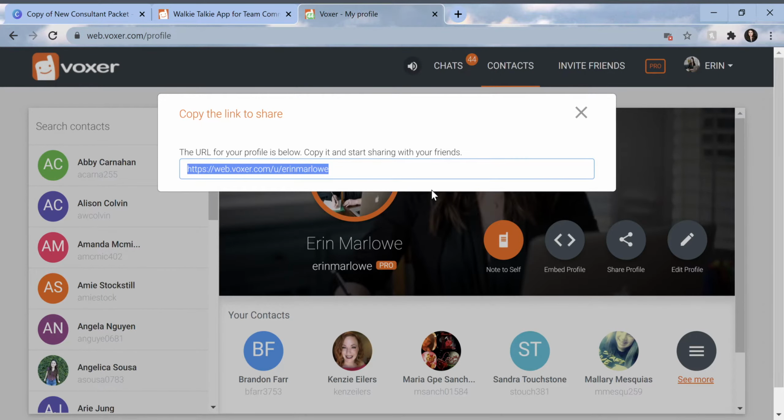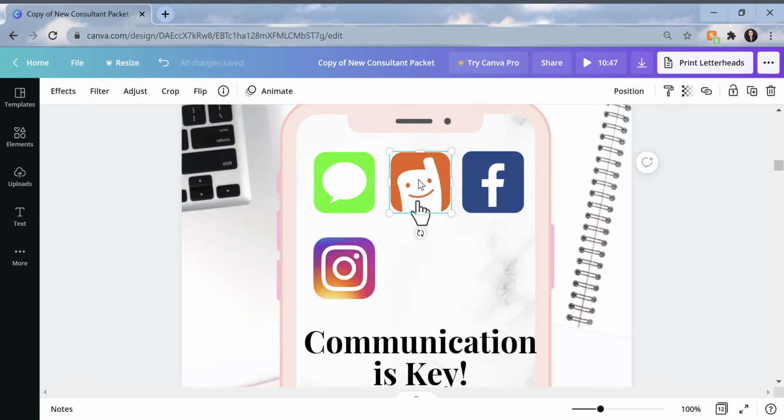So copy that, and then you're ready to put it into Voxer. Click on Voxer, and then on the top right, you'll see link. Click on link, and this is where you're going to put it in. I already had mine there, but you will put yours in there and then press apply. Now when you have a new consultant, they can click on it and it'll take them straight to Voxer and straight to your profile, which is really cool. You're going to do the same idea for these. For Facebook, go to your profile, copy the link, press this link button, and put your profile right here.